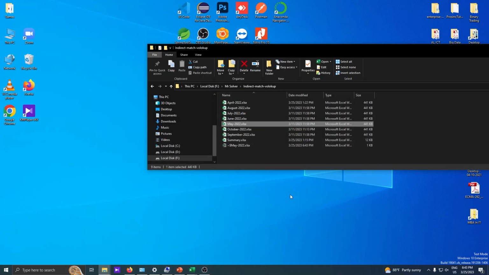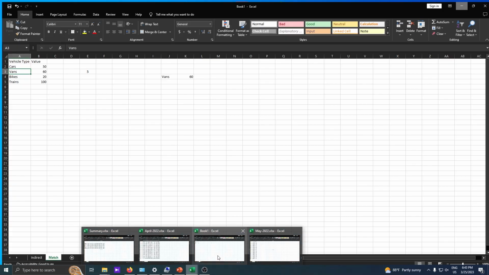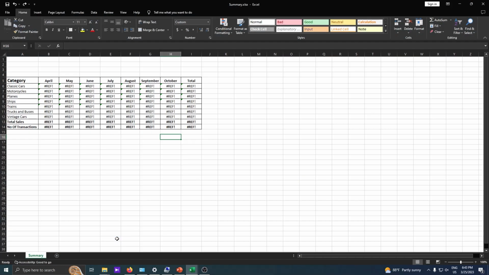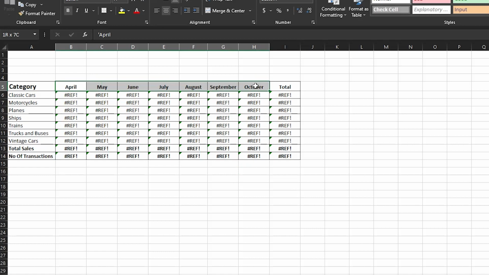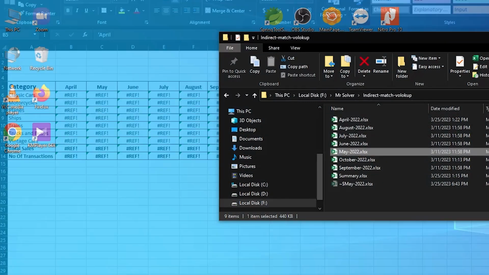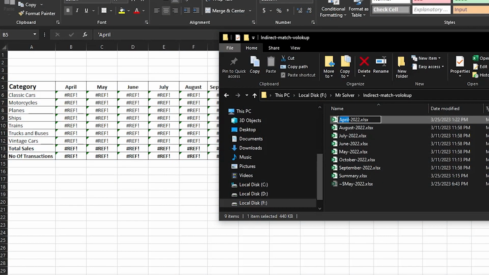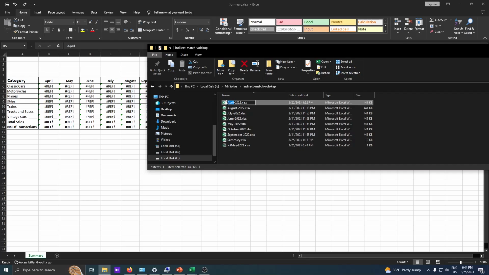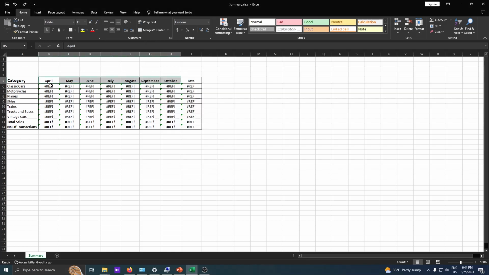In order to achieve the INDIRECT functionality properly, it has to be uniform. So that's why the months in the column headers of this summary table that you want to submit to a manager are exactly the same as the month names given here. Why I have given it here, let's come to the next.